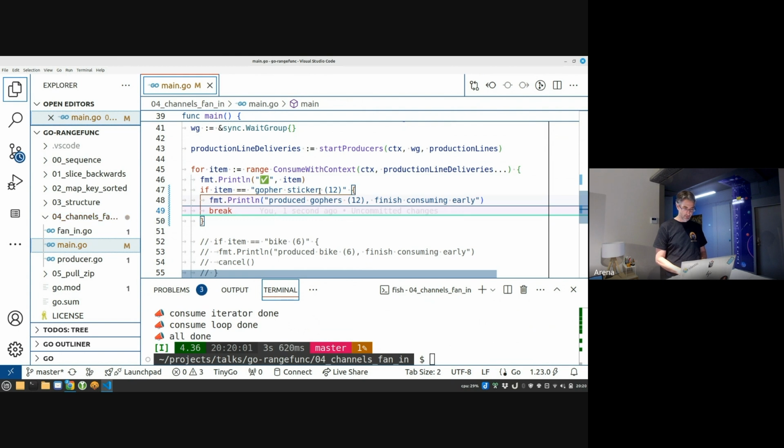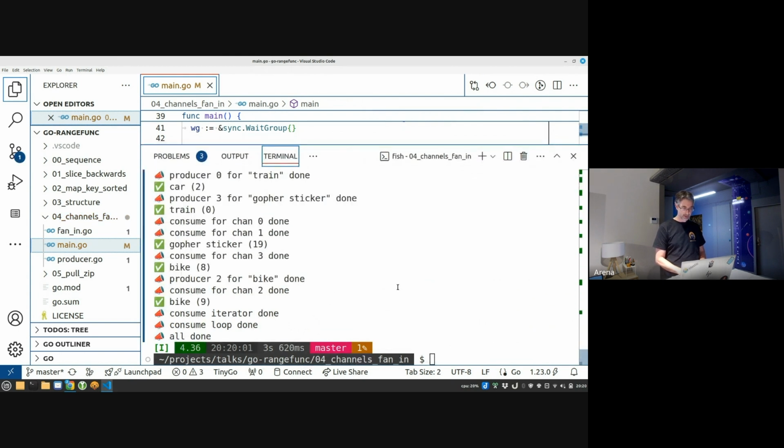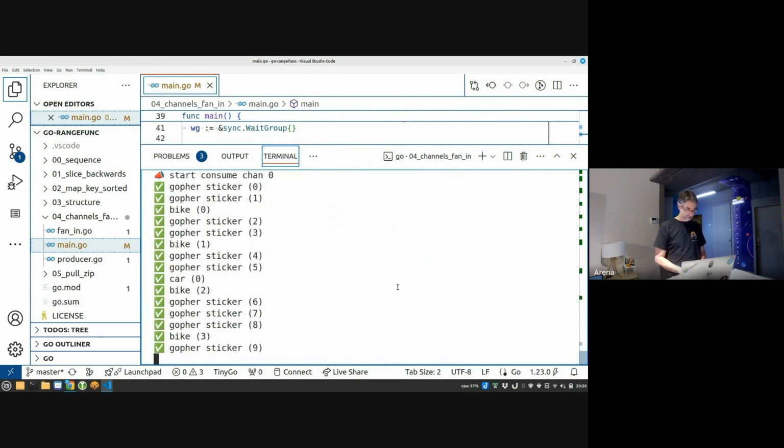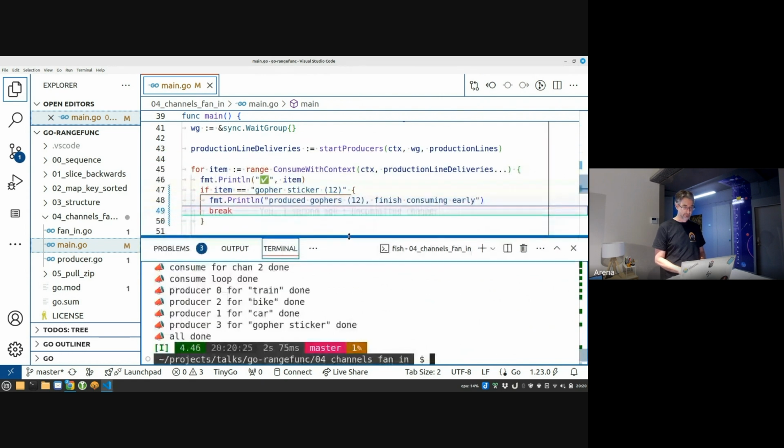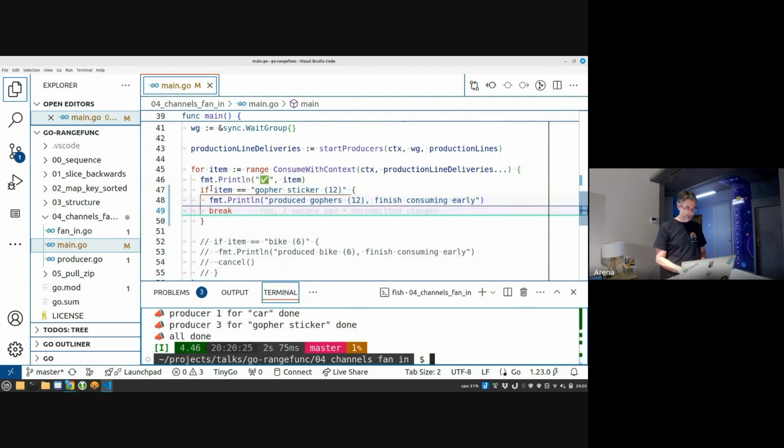So now you might say, yeah, but what about if we break early? Yeah, let's do that. So after we have produced 12 stickers, we will stop producing and go home. And as you can see, we have the go for sticker 12, and after that, all the consumers, all the producers are shut down, and the program cleans up everything behind itself.